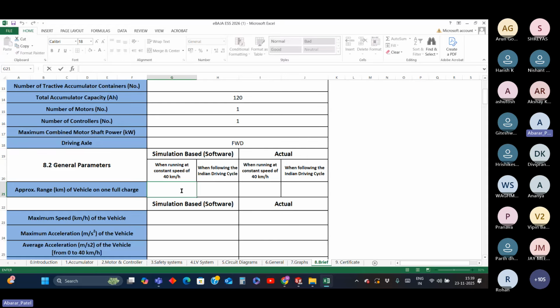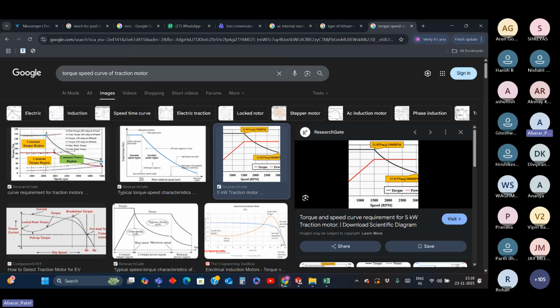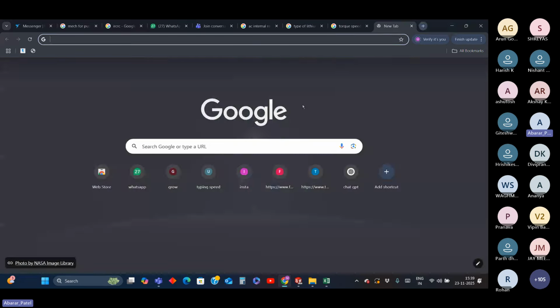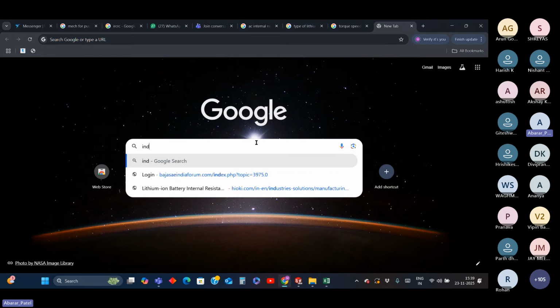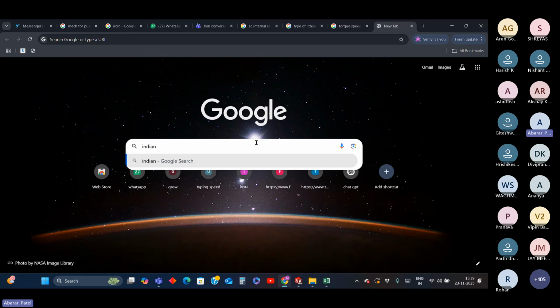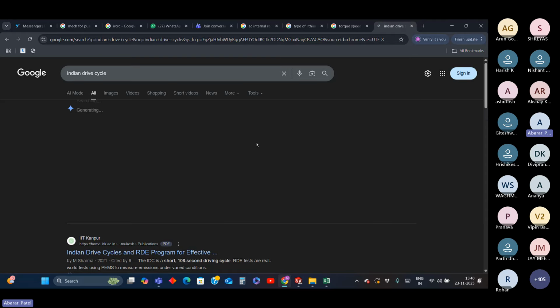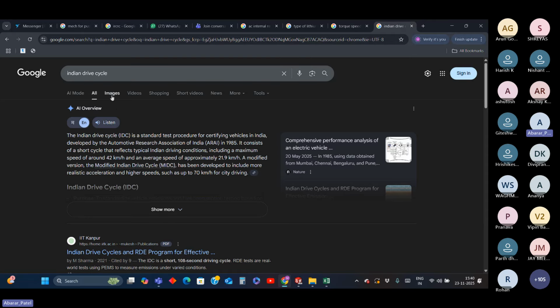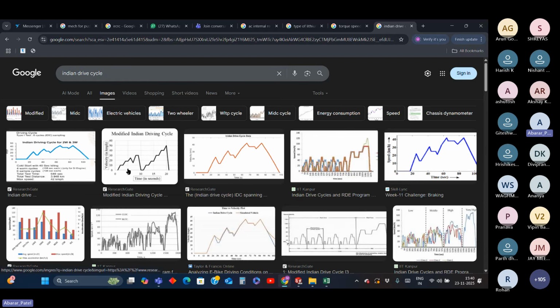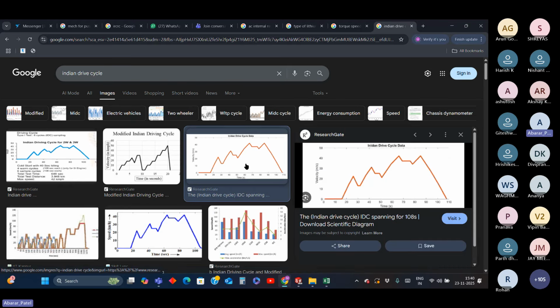Let's say my range, calculated in my simulation, comes to around 52. And then in the same simulation, you need to mention your Indian drive cycle. Now what is the Indian drive cycle? The Indian drive cycle has been generated so that we simulate a complete drive cycle as per the Indian scenario. If you want, you can search Google for Indian drive cycle. This is a 108-second drive cycle, velocity versus time, for our general route. These are used to quantify the complete range of vehicles.